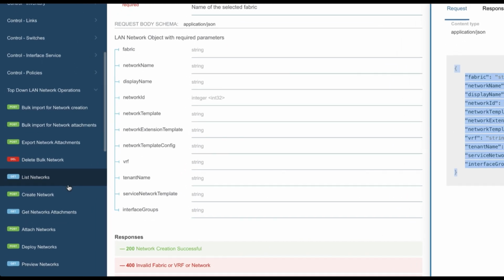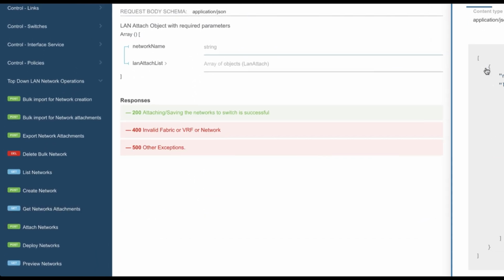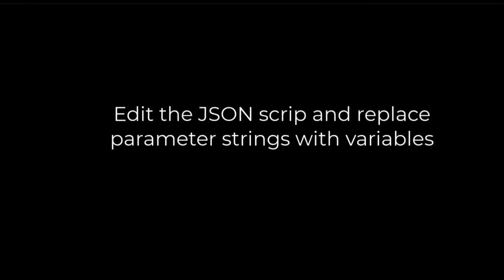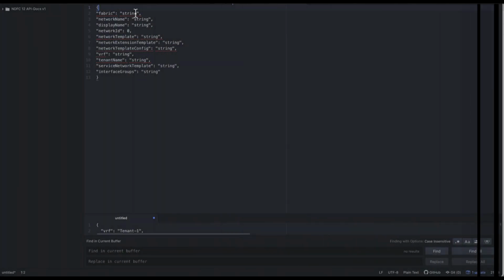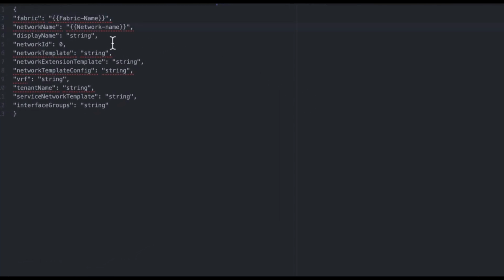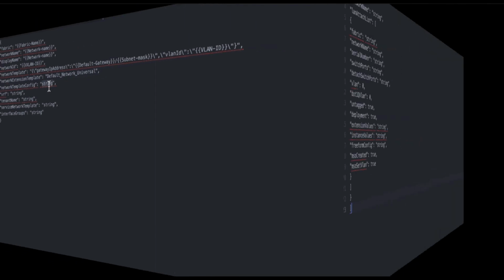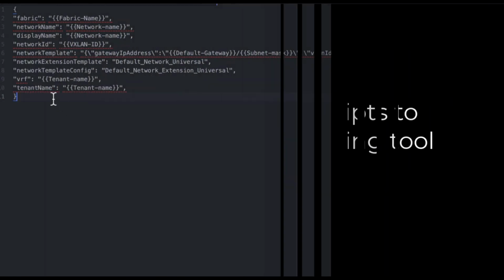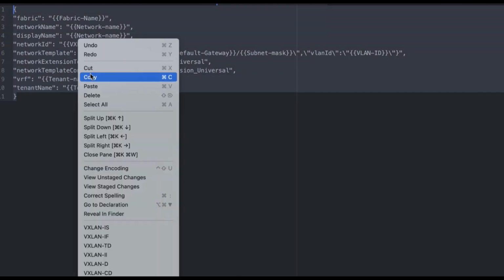Return to the Swagger tools and repeat the same actions with Attach Network. Now you can replace the parameters you want to duplicate using different variables. These variables will be reused afterwards as many times as you need, such as fabric name, network ID, VLAN ID, etc. You do this for both scripts. Now, when done, copy your scripts with your new variables.